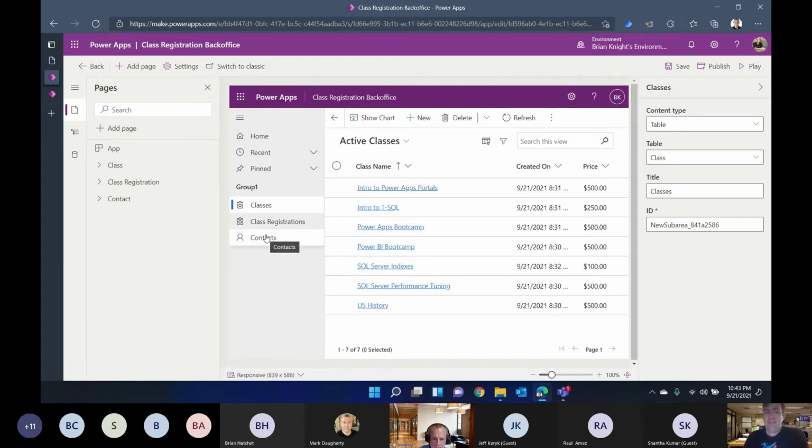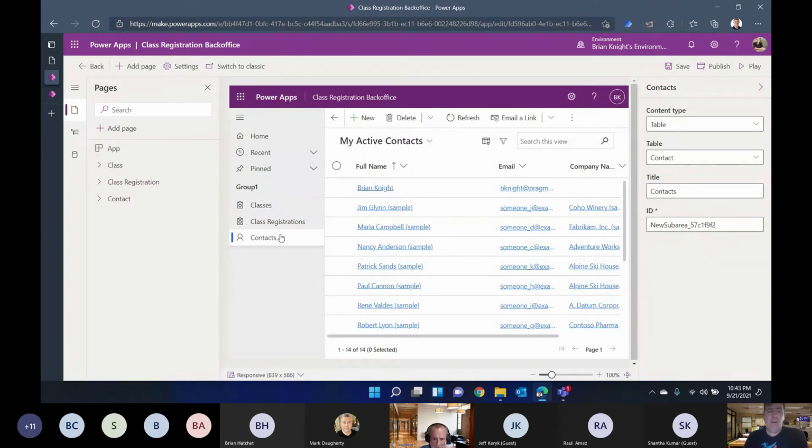Now I can also select things like contacts. And I don't call them contacts, I call them, on the right side, title, I'm going to call them students instead of contacts. The table is contacts, but the name that the users are going to see is students. And when I click away from it, there it is, students. Believe it or not, the app is built. I'll hit save, I'll hit publish, and then I'll hit play.